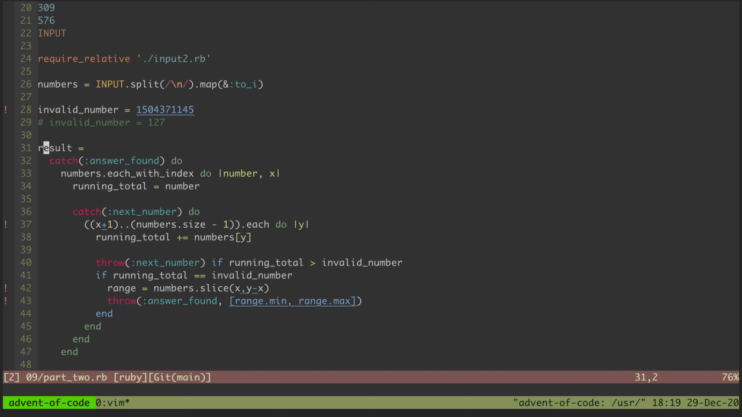I haven't seen catch and throw much in the wild, but in the instance of these two problems and in some recent work, I found it to be a pretty handy construct. It's definitely something worth trying out to see if it fits into your own personal Ruby style.